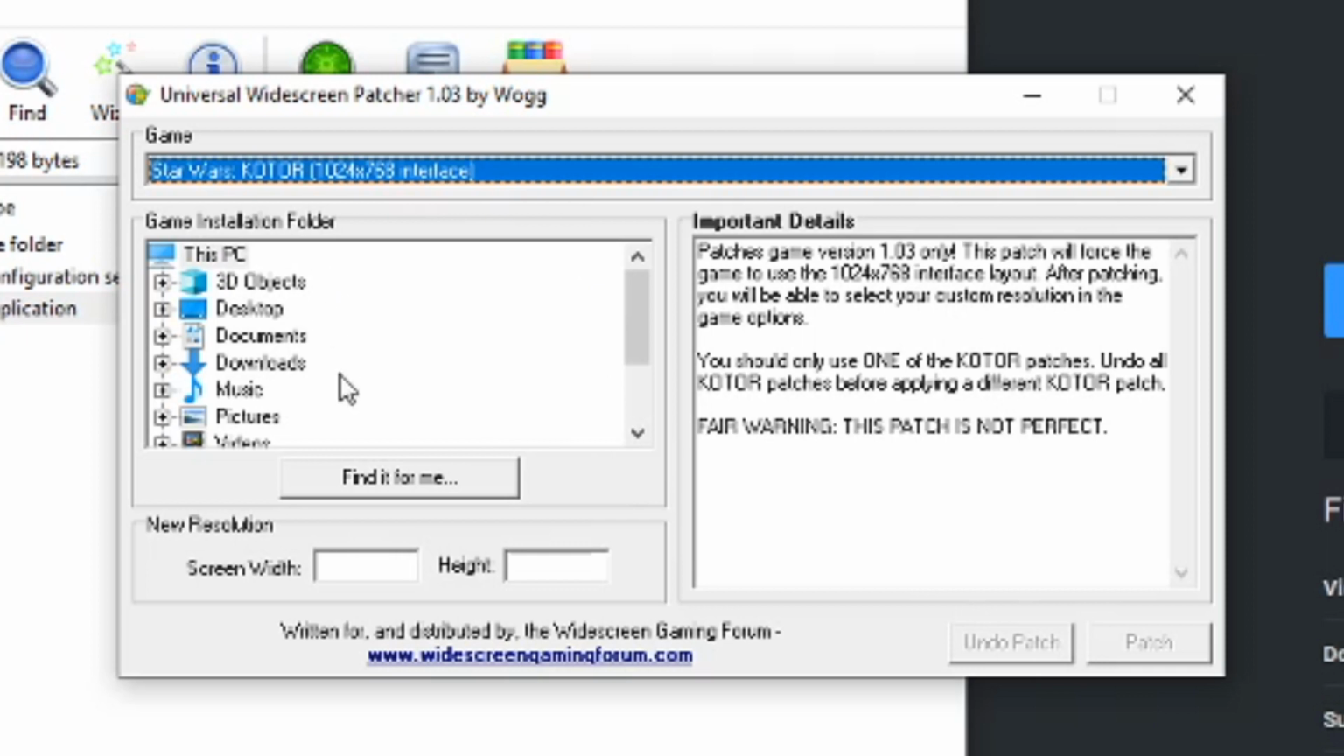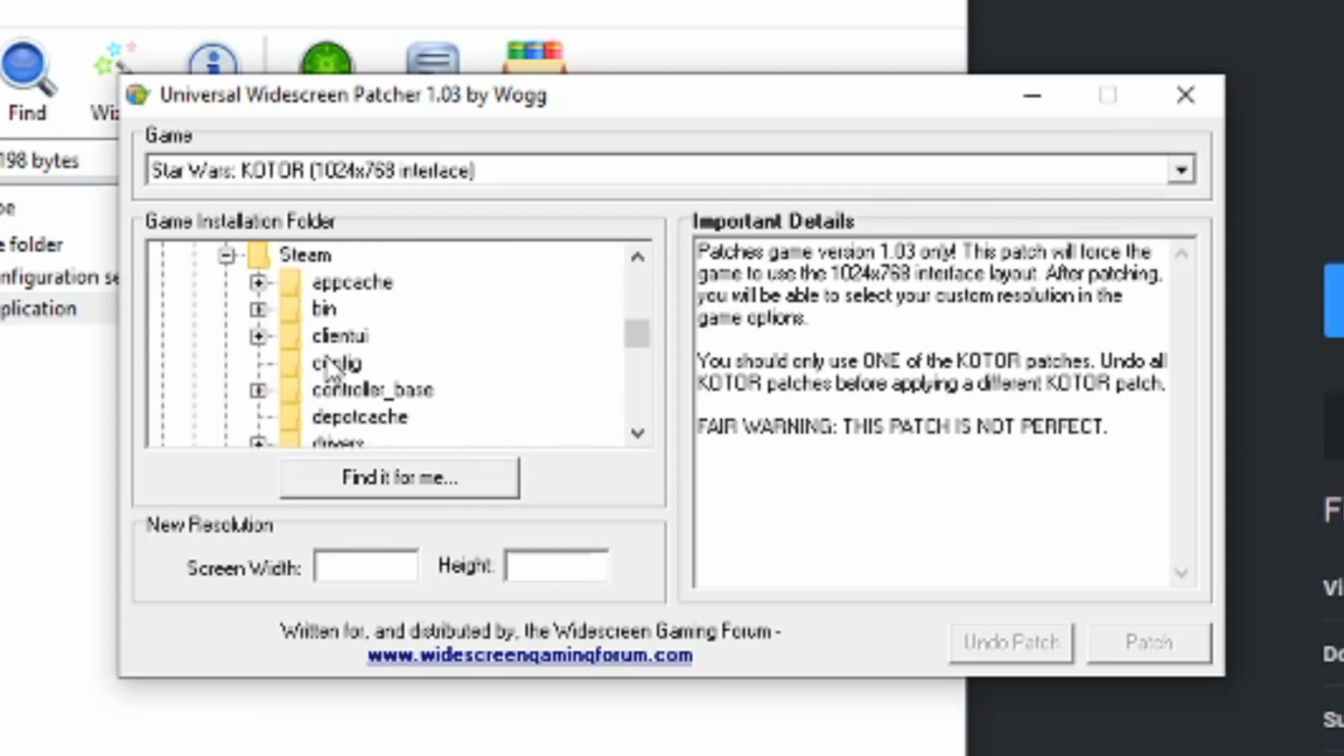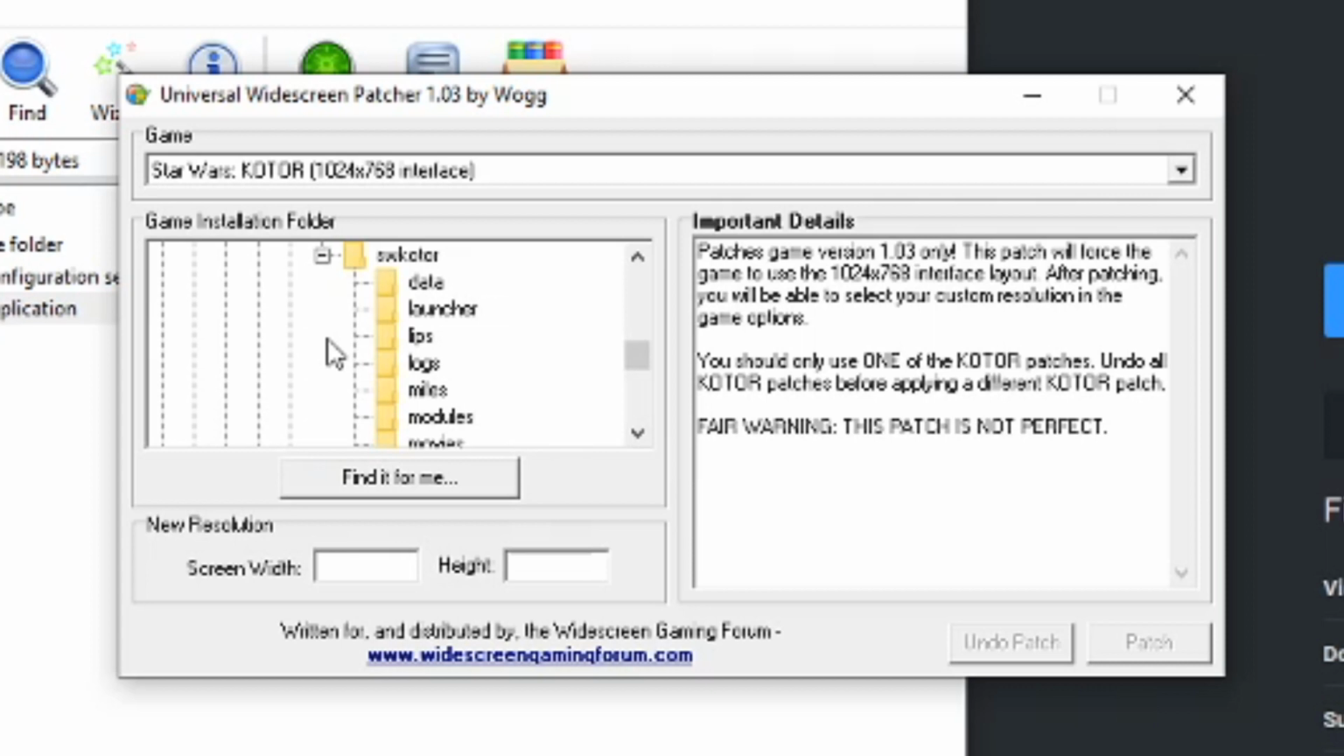After this, you're going to want to find where your game's installed. I recommend you actually do it manually because it will work better. But for me, I go into my program files, Steam apps, go into common, and then into my KOTOR folder. Don't select anything like you're going to use patch to install a mod. You don't want to be selecting override or anything else. You just want to be using the main executable folder, so everything is stored.